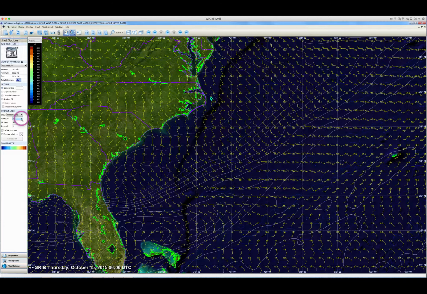But I don't want to start at 0 because there's never 0 pressure in the atmosphere. I'm going to start at something a little bit below the normal surface pressure, say 980 millibars. And I'm going to go with an interval of 1 millibar. Weather facts charts that you typically get, those have an isobar every 4 millibars of pressure change. I'm going to paint this with an isobar every 1 millibar of pressure change.